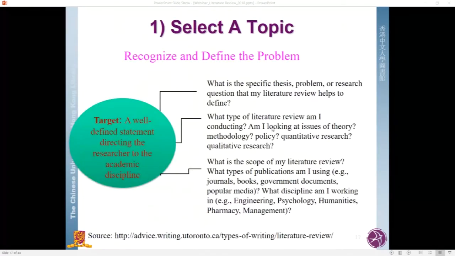The first step of the literature review process is to select a topic, which involves recognizing and defining the problem. The target is to have a well-defined statement to direct our search. There are many questions we should ask ourselves, such as: what is the specific problem your literature review helps to define? What type of literature review are you conducting? What is the scope of your literature review?